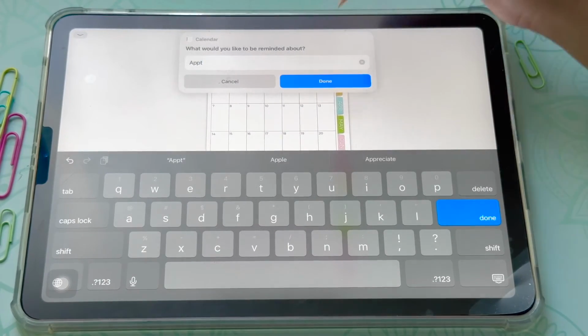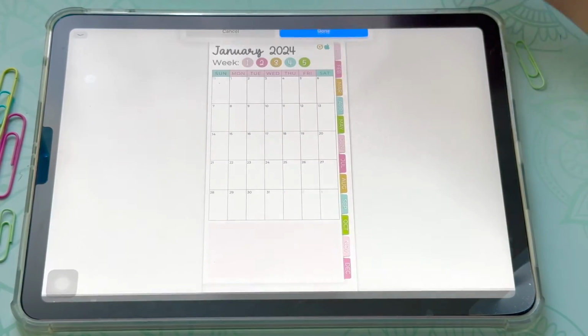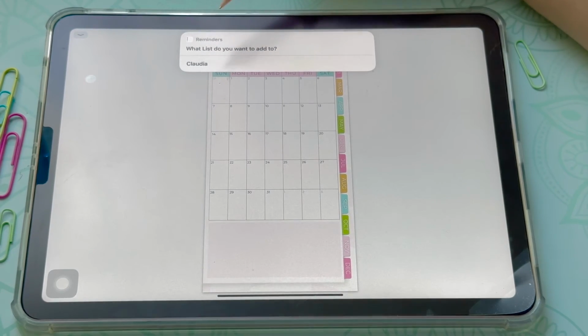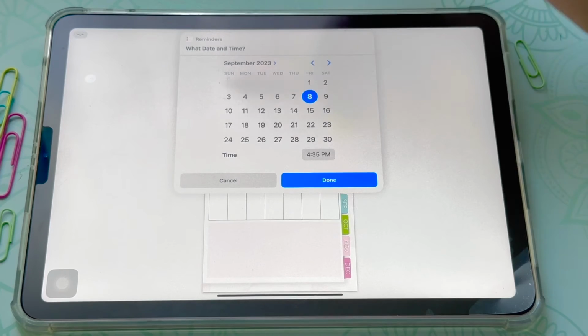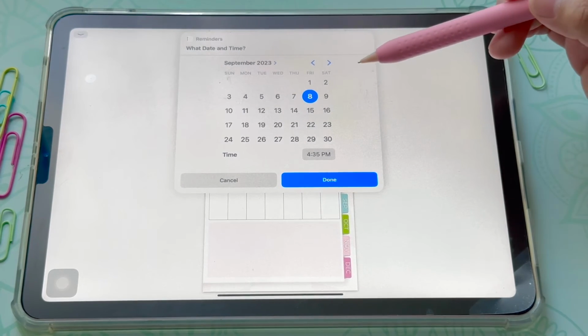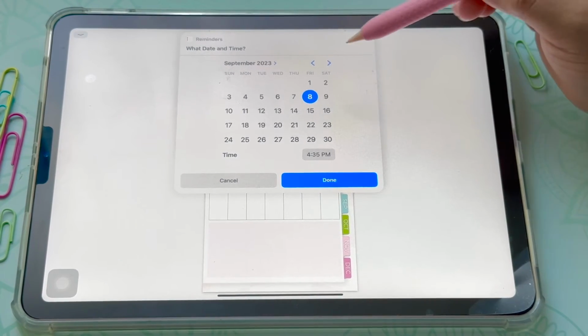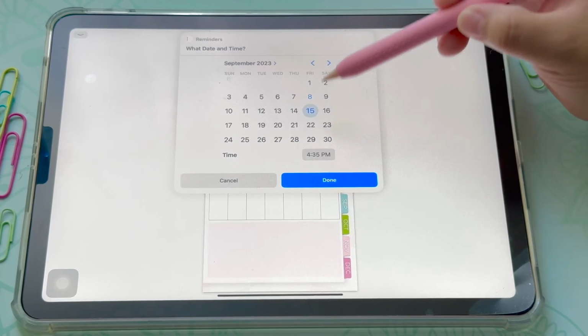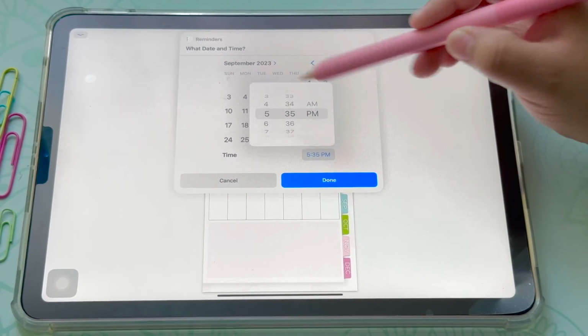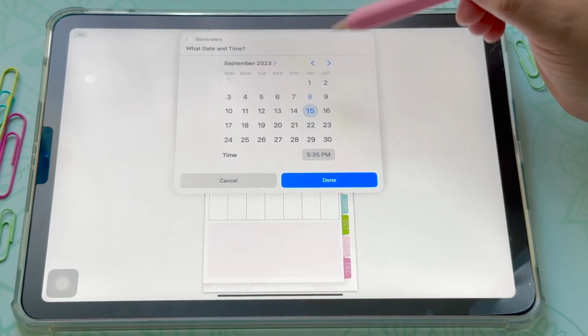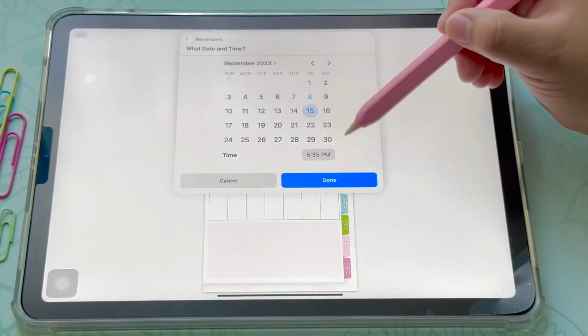Let's just say an appointment, and then click done. Which list would you want to add it to? Okay, Claudia. And then for what date do you want to be reminded? So I don't know, let's say I want to be reminded next week at 4:35. Actually, let's change the time just so that you can see. 5:35. So next week on the 15th at 5:35.